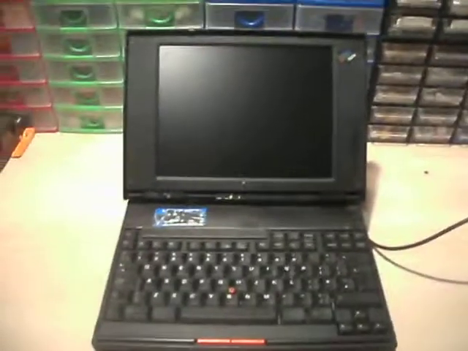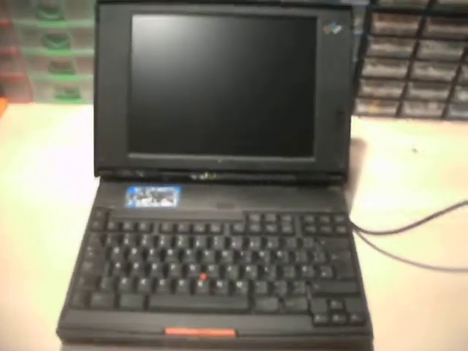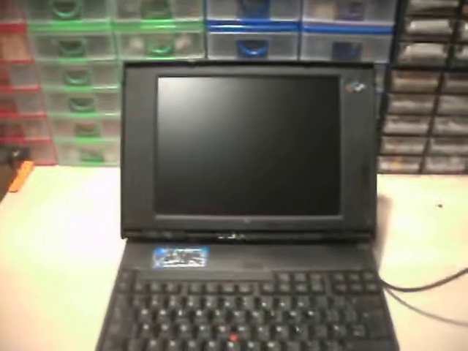Hi Tubers, I've picked out my IBM ThinkPad laptop today. This is running Windows 95, and I obtained this one from someone who replied to my freecycle.org advert.